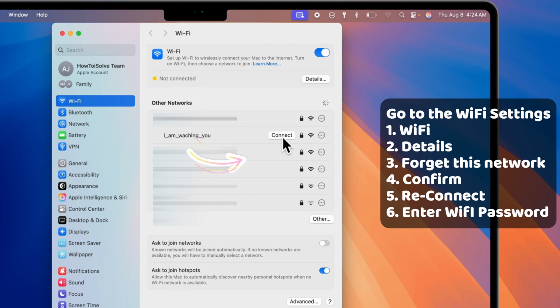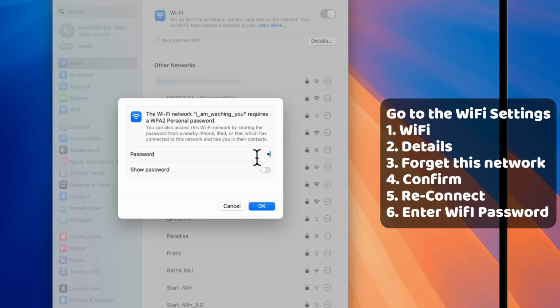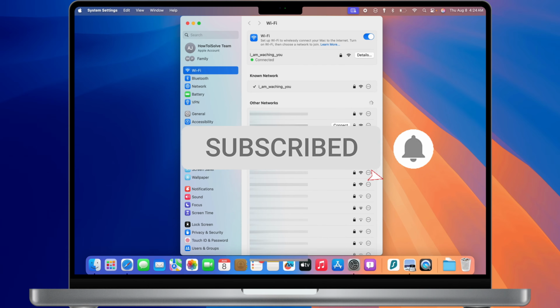To reconnect, tap on the Connect option next to the Wi-Fi network name and enter a password for the Wi-Fi network. Make sure you remember the Wi-Fi password. That's it.